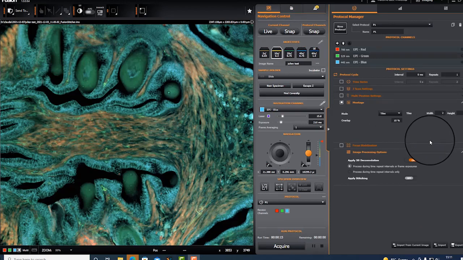So in summary, to perform a montage, you can decide tiles, which I've explained, or perimeter, which I will explain in the next video. If you decide tiles, you decide the number of tiles that will be acquired around the center of the image of the field you are in. You have to select the channels you want, and then you can decide if you want to apply image processing options, deconvolution or stitching, to have the image stitched together, or both.